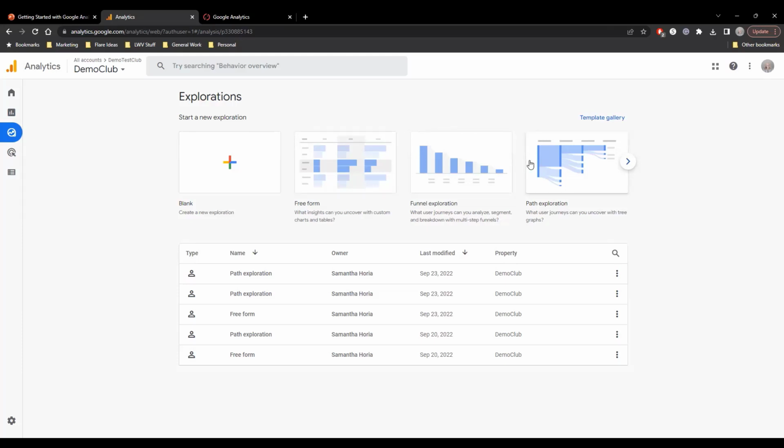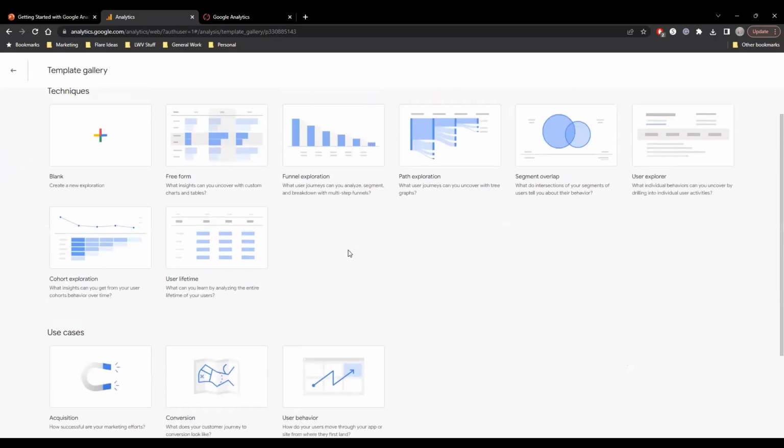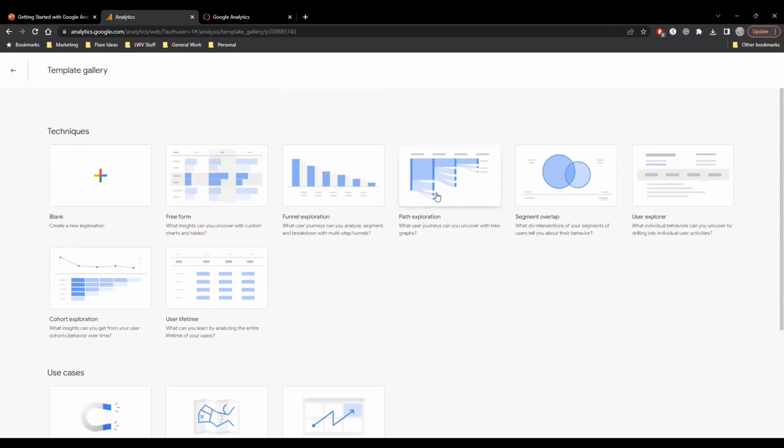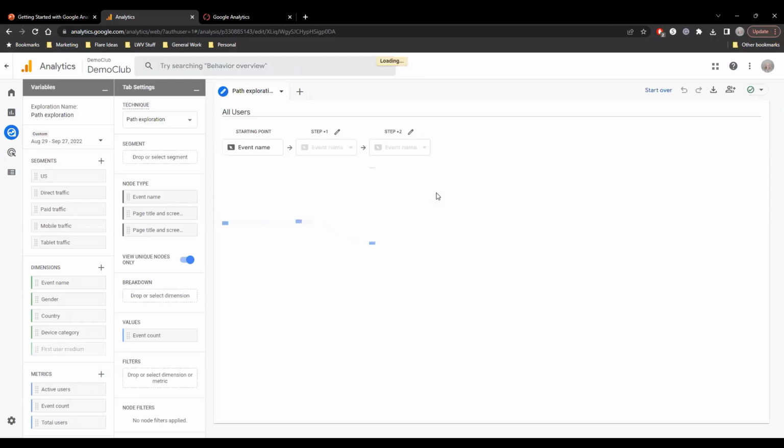So the first one that I'd like to show you would be, and again, we can start with a blank report and you can create a report from scratch. I'll go ahead and view my template gallery and it'll just expand all of the reports that are available to me. I'm going to choose path exploration. This is a really neat one and one that I've used personally before.